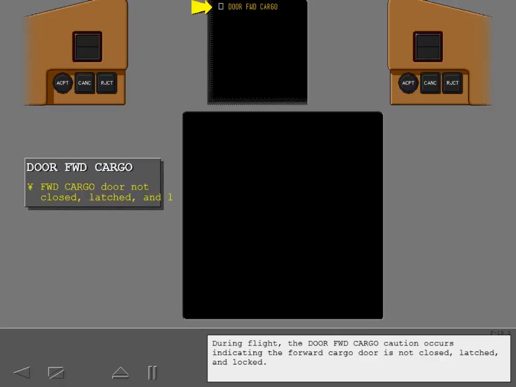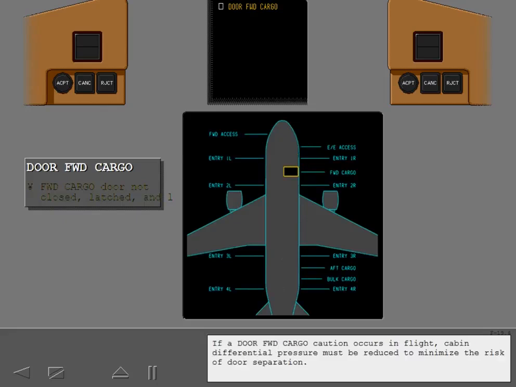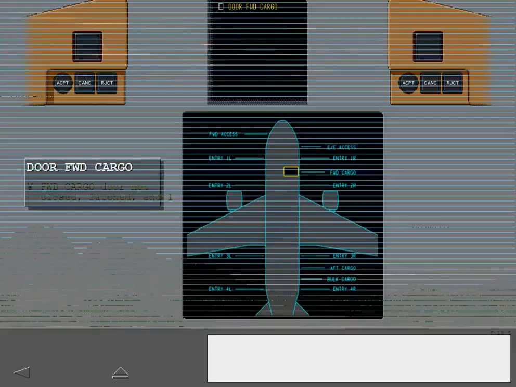During flight, the door forward cargo caution occurs, indicating the forward cargo door is not closed, latched, and locked. The door synoptic confirms that the forward cargo door is not properly secured. If a door forward cargo caution occurs in flight, cabin differential pressure must be reduced to minimize the risk of door separation.